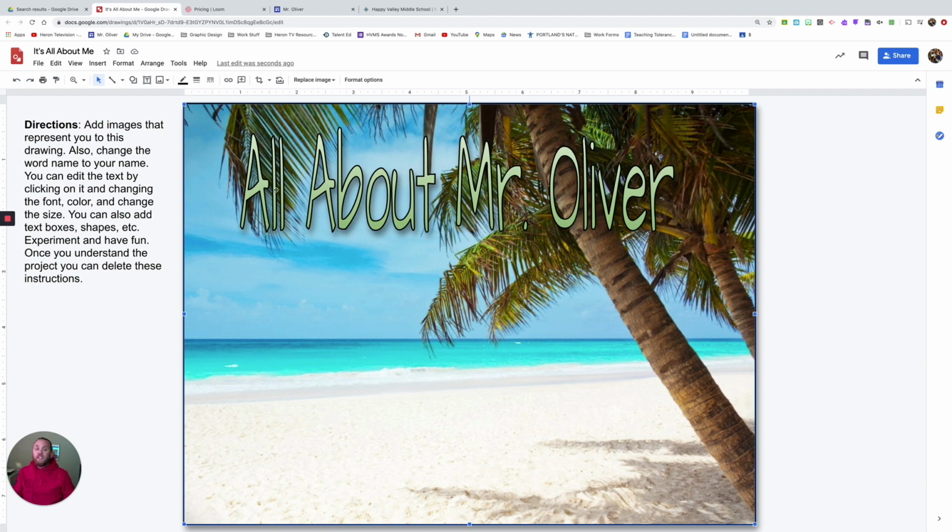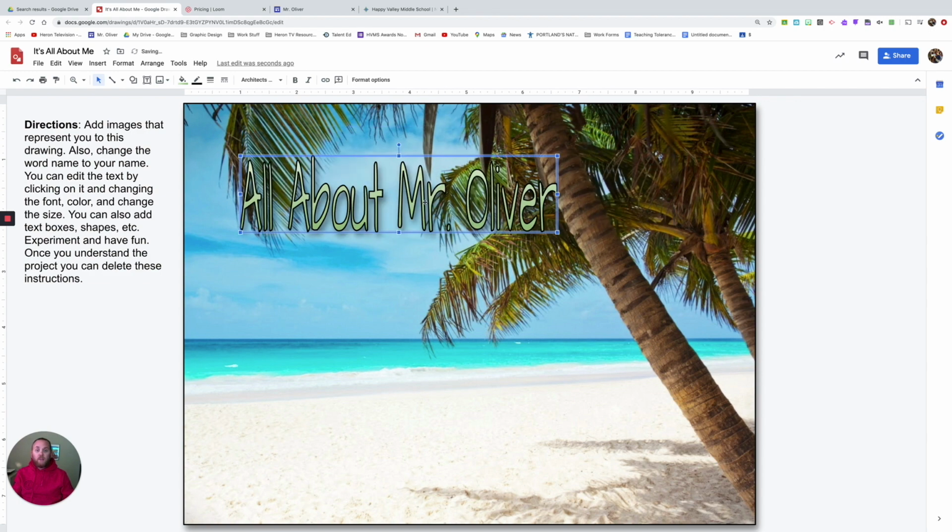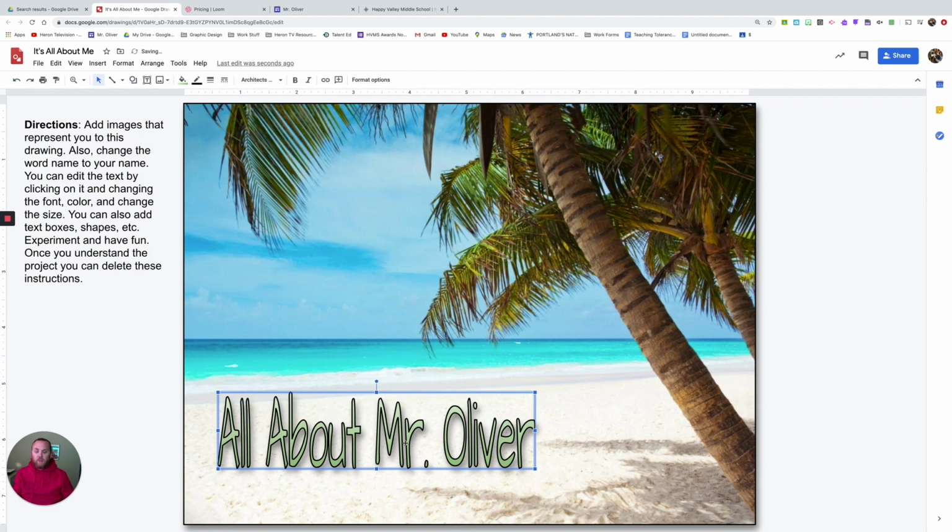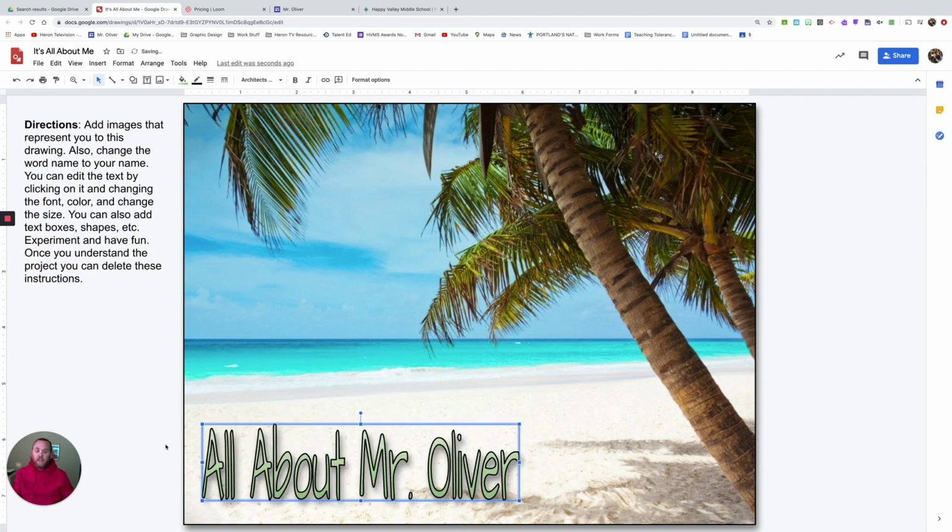All right, so now that I've got a background of a beach, I'm going to go back to my word art by clicking on it, and I'm going to make it a little bit smaller, and I'm going to move it to a spot where you can see it better. So a little more contrast by putting it down on the beach. So there, I now have that. Okay.